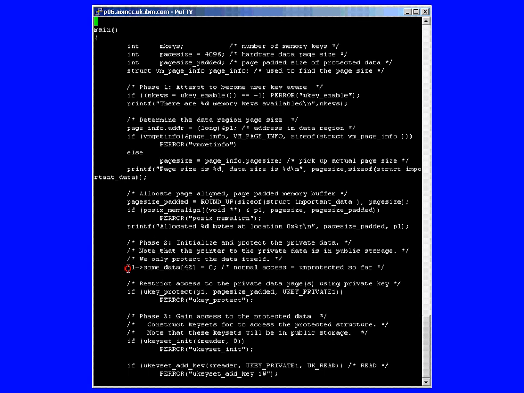In phase 2, we're actually going to just write to the memory just to prove we can do it. Then we're going to protect this memory. That's the call. We're going to give it the pointer to it and the size of the memory that we want protected. Once we've done that, we can then work through our keys. Let's scroll down a bit.